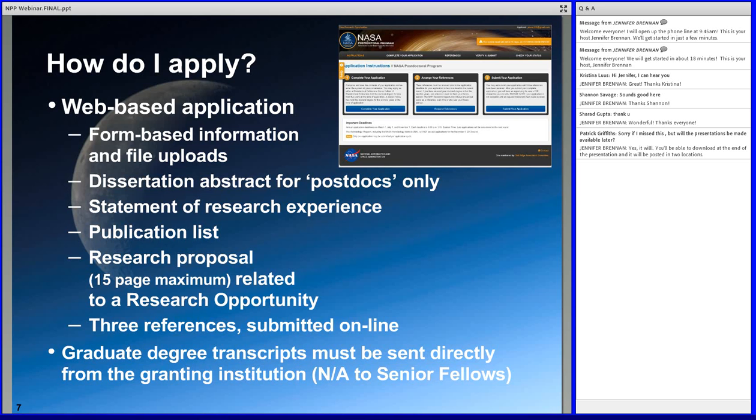Now, the applicant can log back into the application website at any time to check on the status of the transcripts, that is to see if we've received them, and also then to ensure that your references have provided their input. You won't be able to see what the reference said about you, but you can see if he or she has submitted the recommendation. If you see that some references are missing, you can then contact those people to encourage them to submit their recommendation before the application deadline. You will not be able to submit your application until all parts of the application have been completed, including the three references. So you really need to stay on top of that.